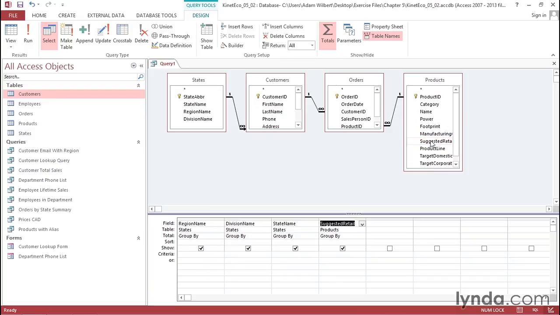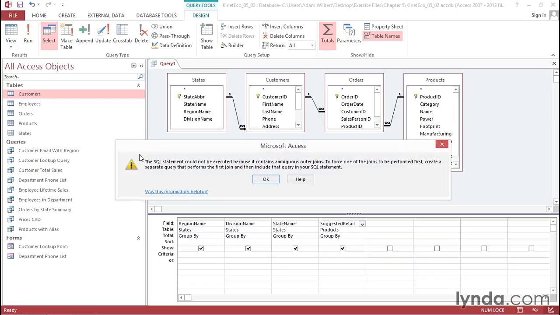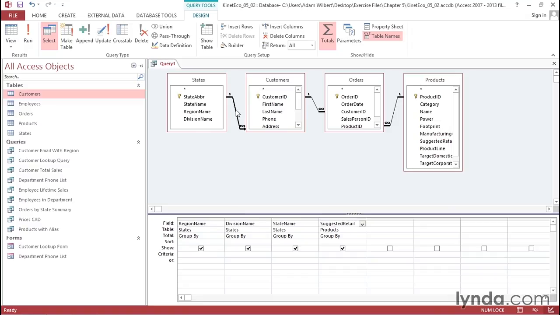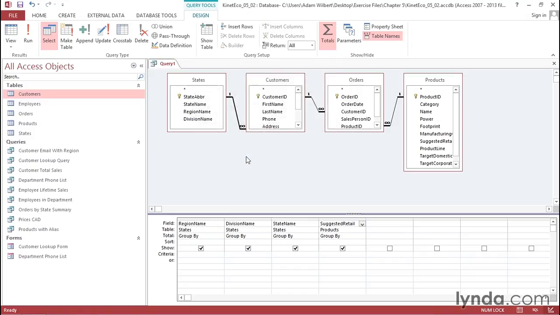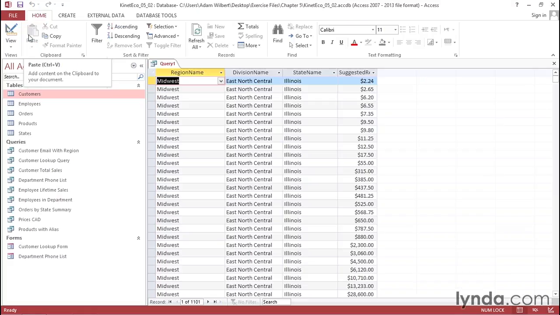If I add in suggested retail price into my query grid, but leave it as group by, if I try and run the query, it's going to give me this error message saying that the SQL statement could not be executed because it contains ambiguous outer joins. We actually need to go back and change the join properties between states and customers. So let's go ahead and say OK. I'll double-click on the join line and change it back to only include rows where the join fields on both tables are equal. We'll go ahead and say OK, and then we'll run the query.